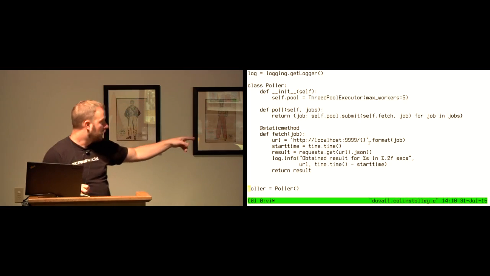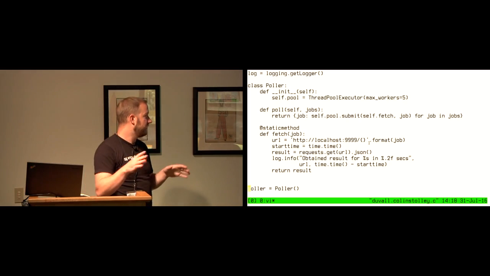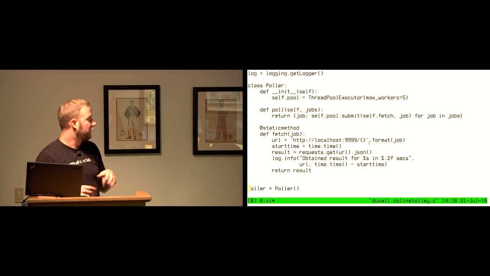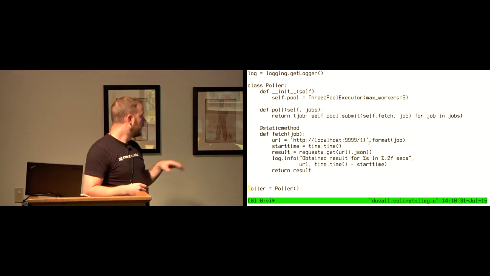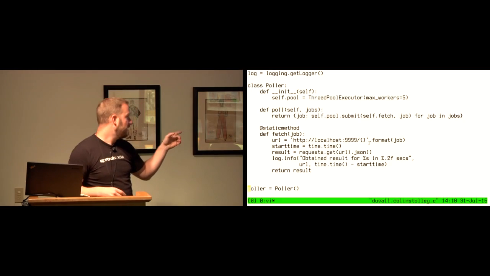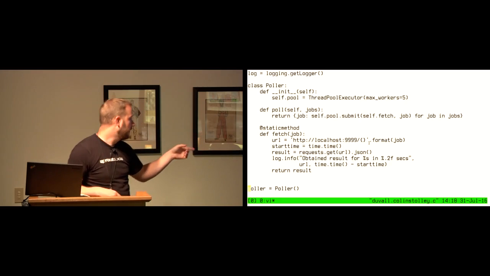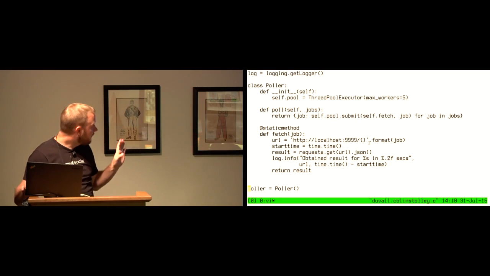requests call. I presume everyone is familiar with requests. If not, it's just a wrapper around urllib that's very convenient to use. It's doing an HTTP GET request there on the URL and returning its JSON. We log what happened, and then we return whatever it got. So that's pretty much all it's going to do.